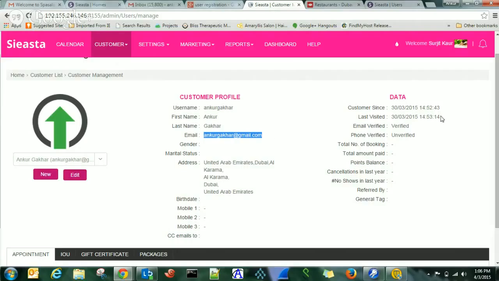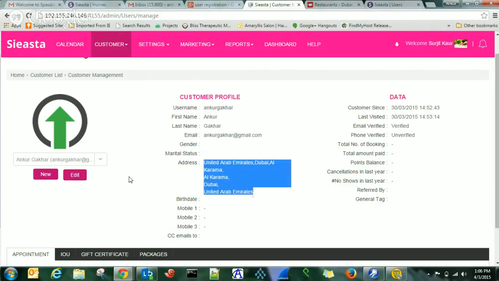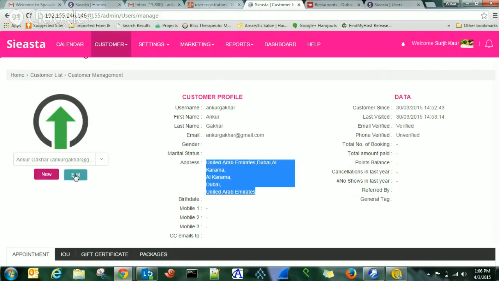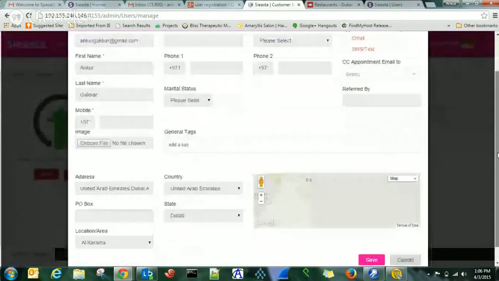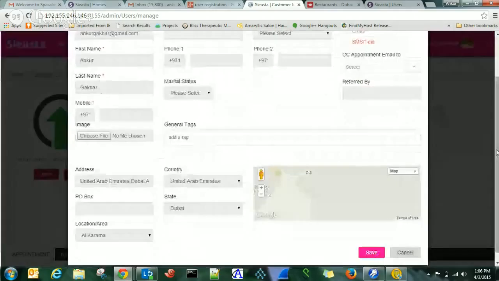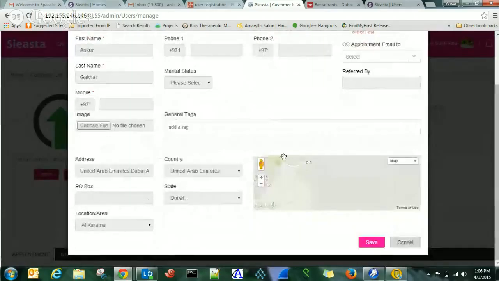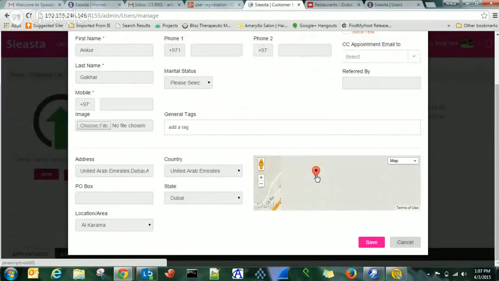Now, the other thing you need to make sure of is this address. If you see, it is showing Al Karama United, which is the wrong address. If I add a customer or edit him, you will see that in the edit it is not showing me the map. Okay, it is showing me a location. This is my location, but this is not the Karama location.